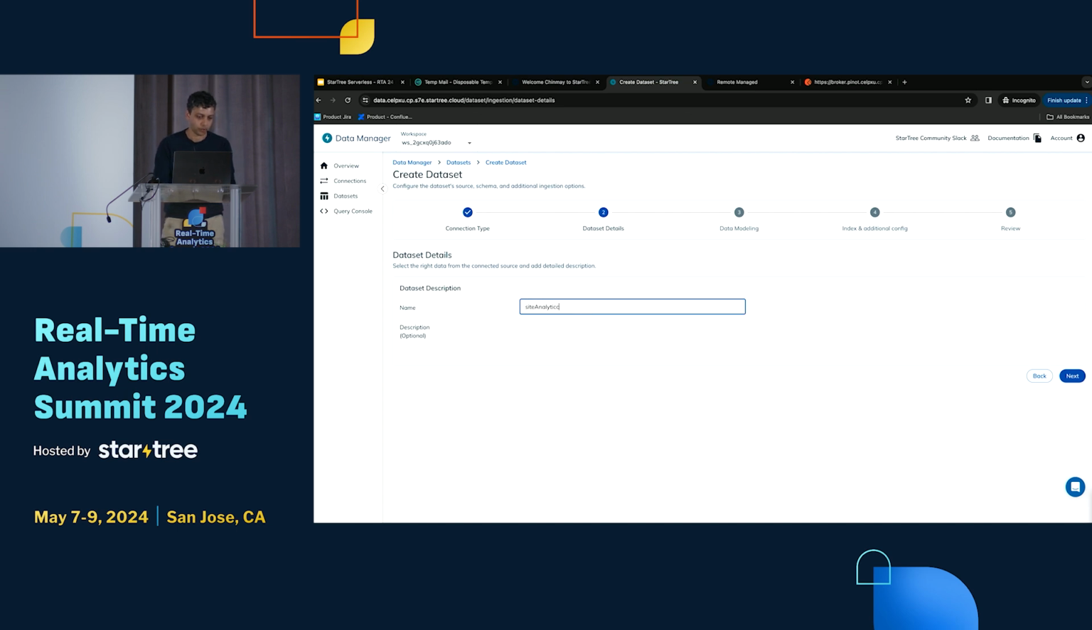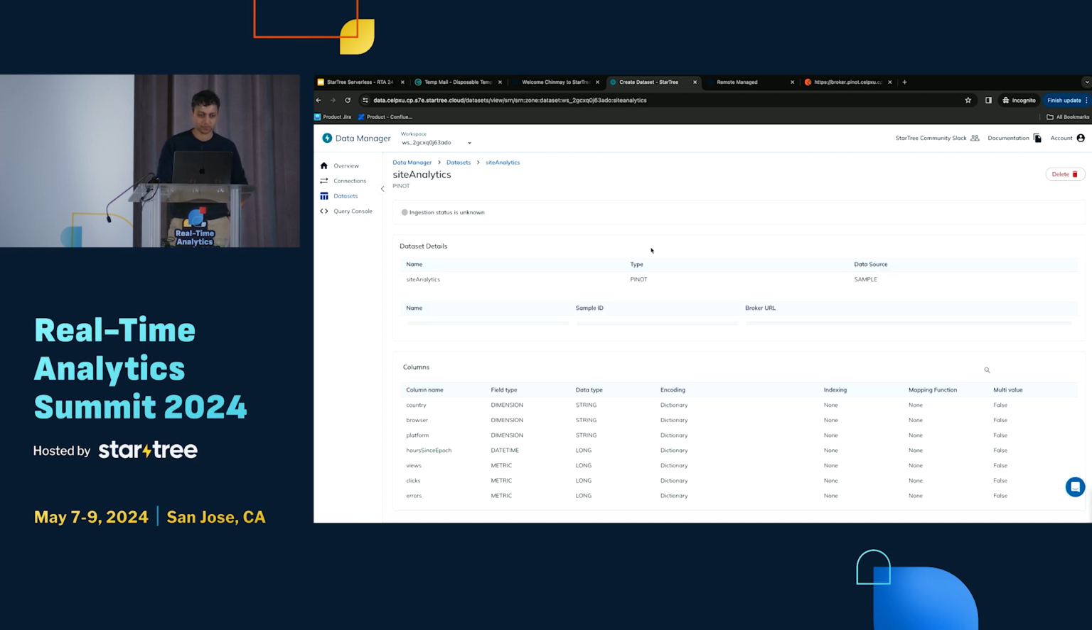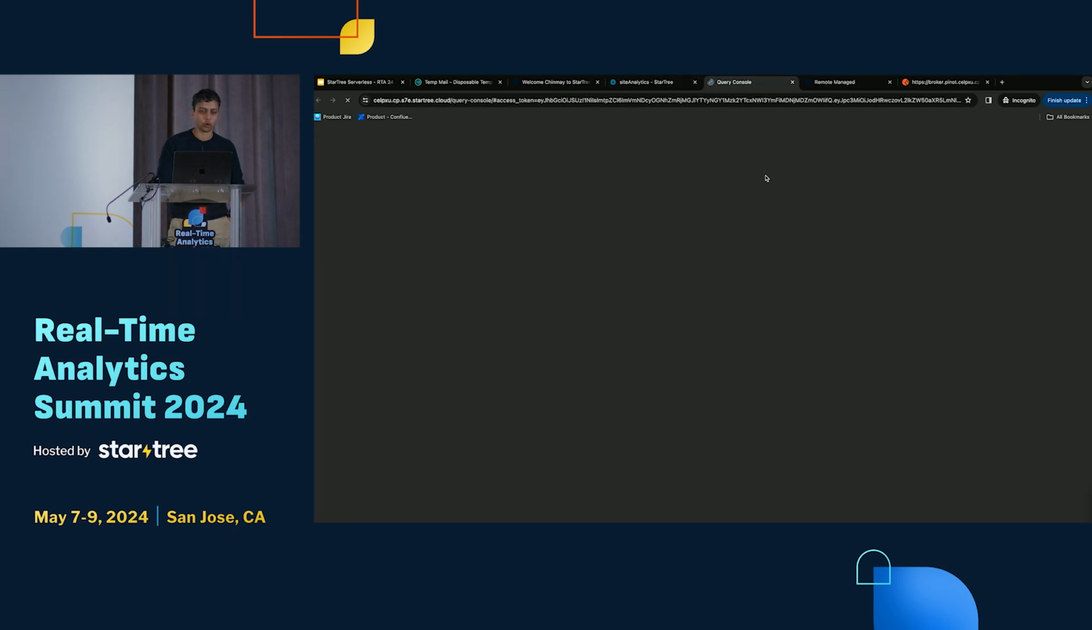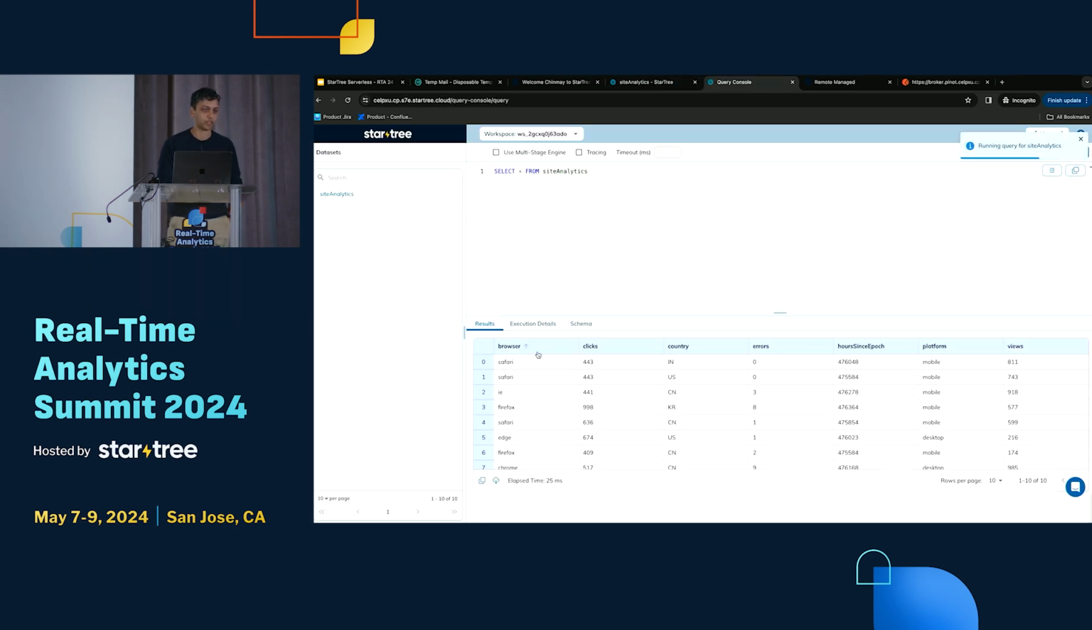So let's say I want to take the complex website and then create it. And then I can go and query it in the new query console, like so. Right, so pretty straightforward. This was a small file, so the ingestion was pretty instant.